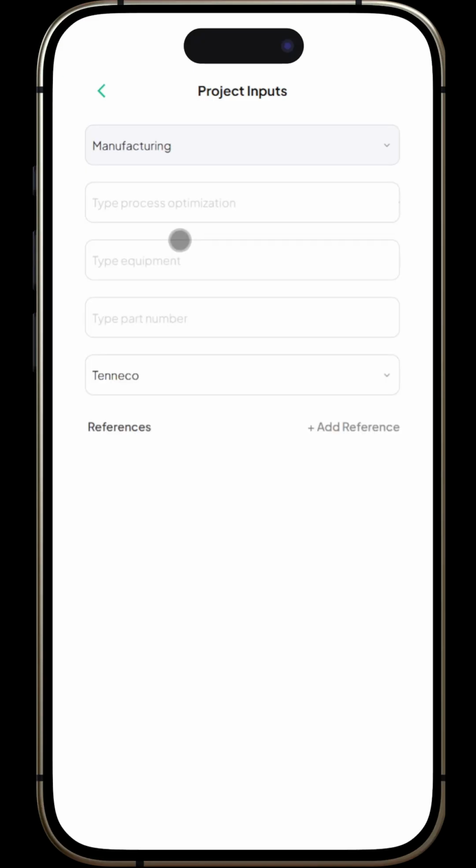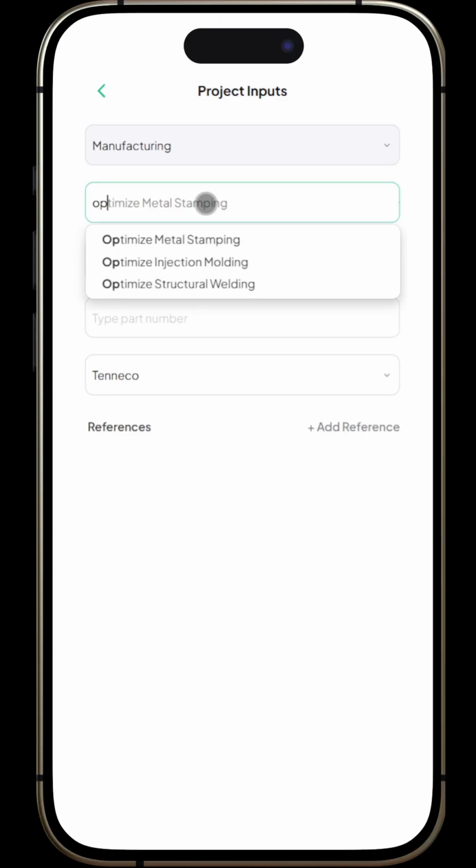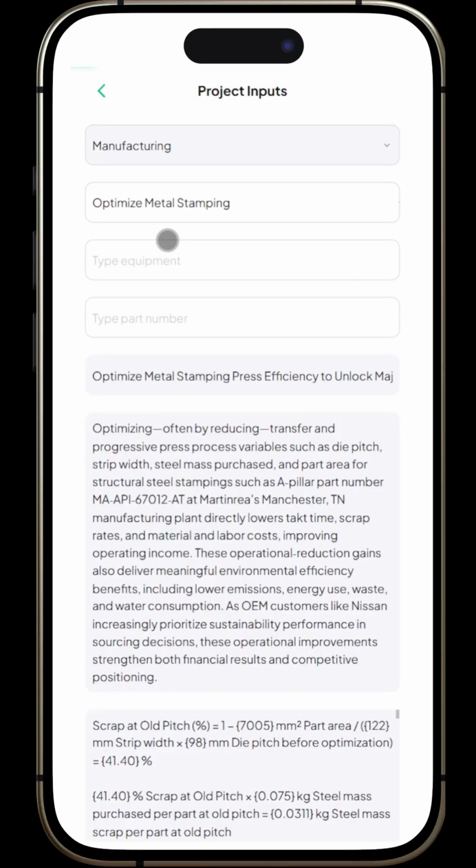You'll notice that it'll ask us just a couple additional questions here that we can type in our answers to. So we'll start typing optimize. We see we've got 3 off-the-shelf templates that we can use. And in this example, we'll select this optimize metal stamping. You'll see in less than a second, it brought in a template for an example company, Martin Rea, the real part number for OEM Nissan, as well as the description and title of the project.